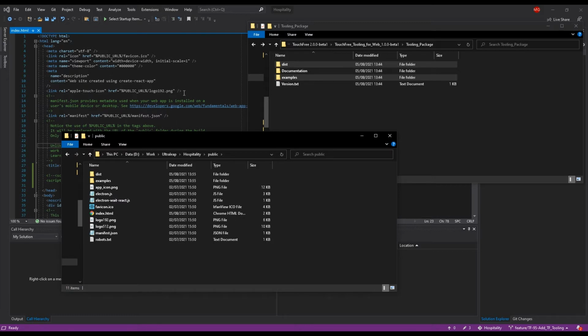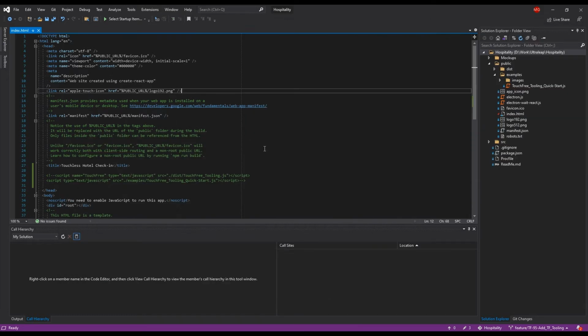So if I go to my index.html, I want to include the use of both touch-free tooling and the quick start JavaScript files. So I've got them commented out here, and I'll just add them here so I can use them via script. And that's all I actually need to do to integrate it.